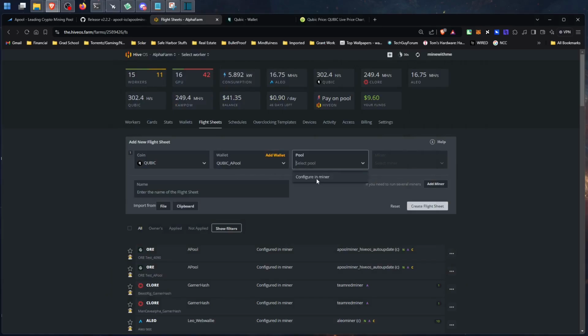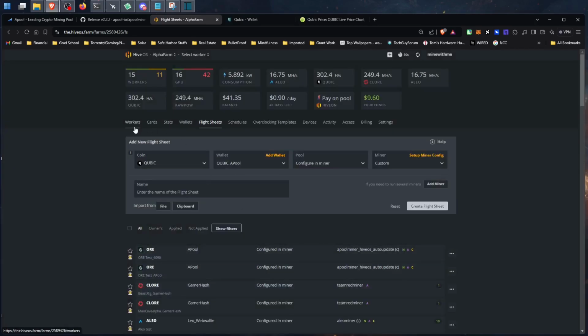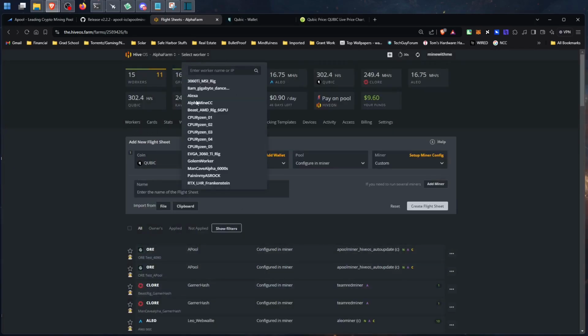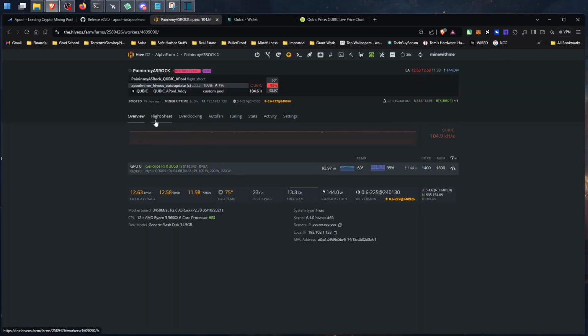Then in Pool, you're going to do configure and miner. Miner is a custom miner, and then you're going to paste that URL right here, the installation URL. For the hashing algorithm, let's actually just check the one I'm mining on right now, so I can make sure I tell you the exact correct information.